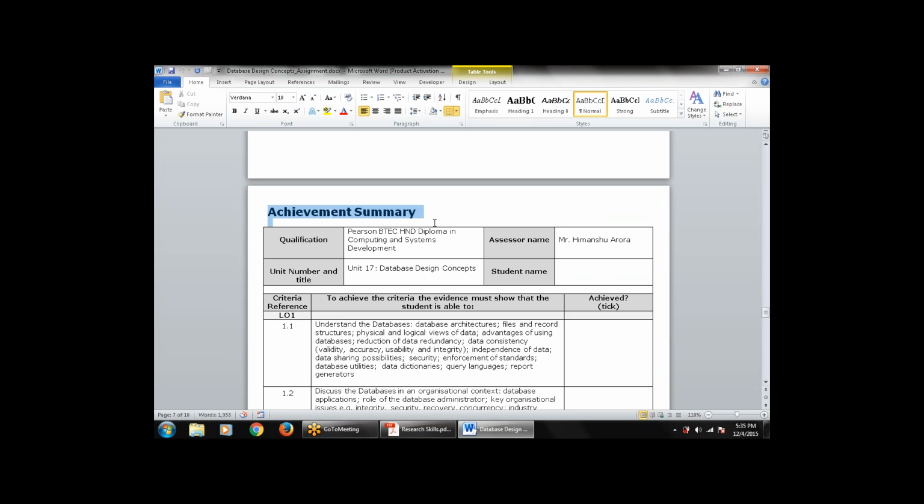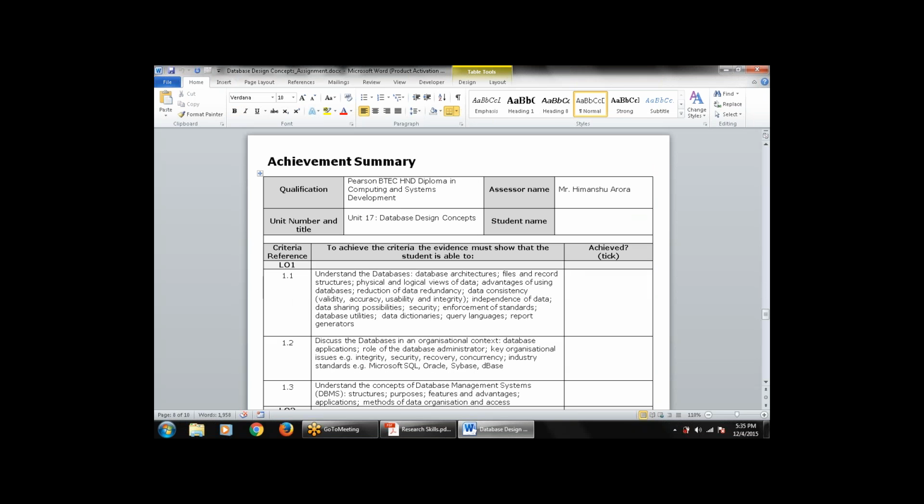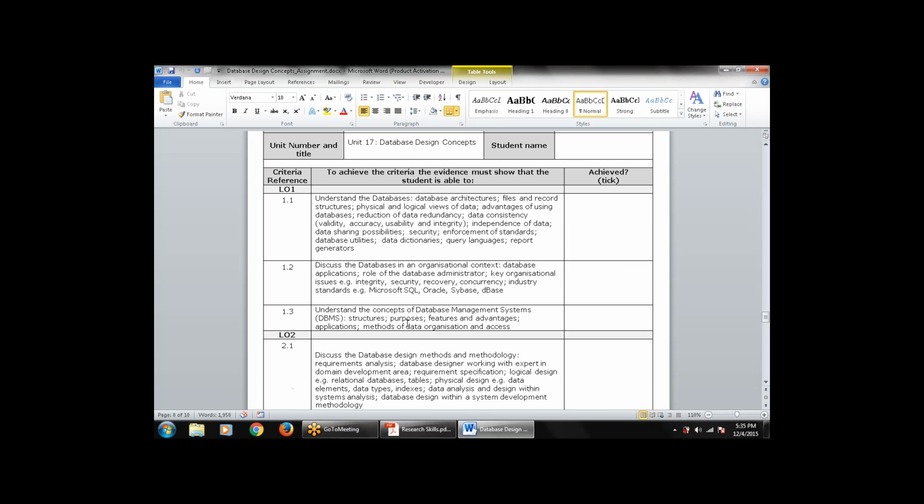Then next is the achievement summary. That is, what do you achieve, whether you achieve this target over there, whether you achieve this target. If you achieve, then please tick on this one. Whether you achieved in 1.2, tick on this one. Whether you achieved this one 3, tick on this one, right?